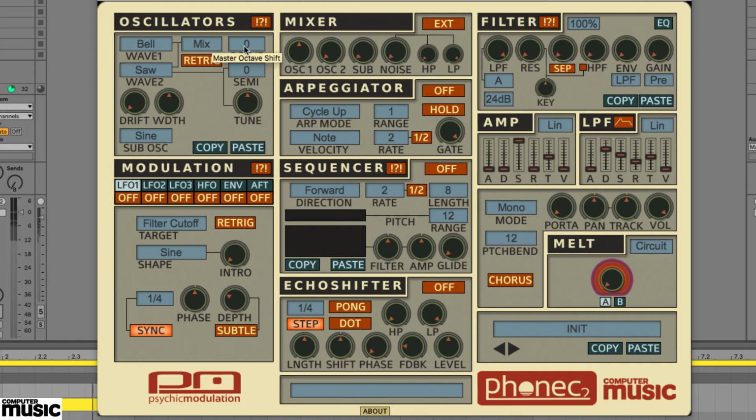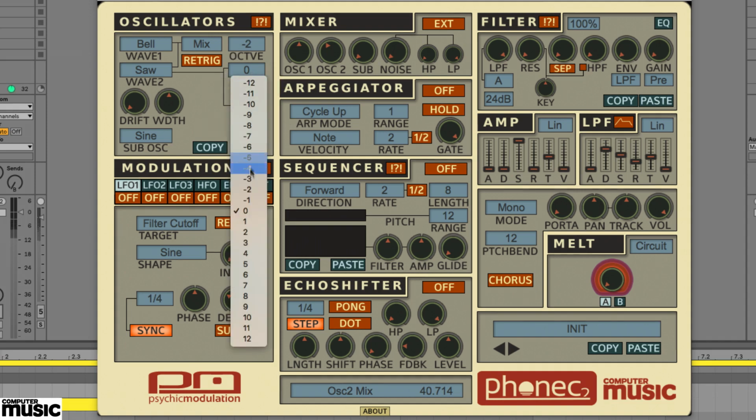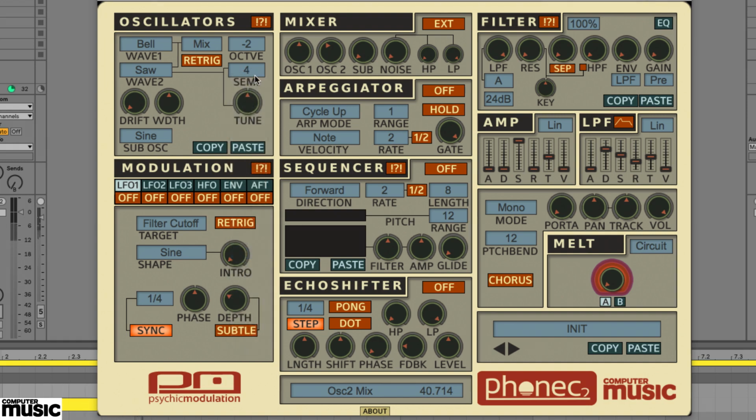The octave setting transposes both oscillators together by up to 2 octaves down or 3 up. The tuning of oscillator 2 is offset from oscillator 1 using the semitone menu and tune knobs, the first covering an octave either way, the second dialing in up to 50 cents of detune up or down.